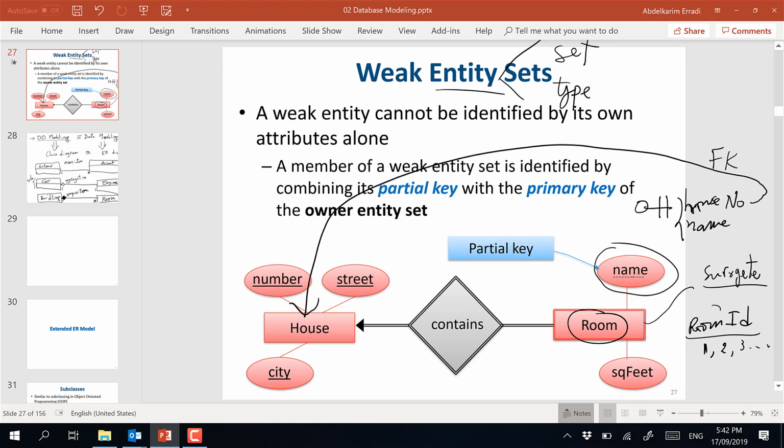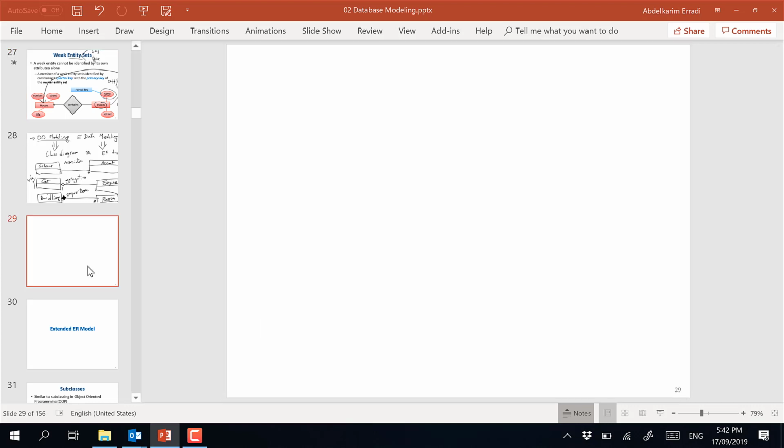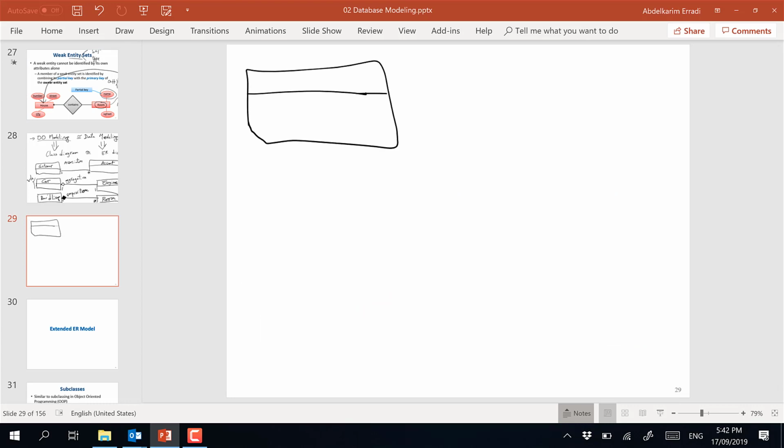And the reason why people do this is that when they want to link this room to another entity, let's say there is an event that will take place at a particular room, so the event will have a foreign key pointing to the room. So instead of having to copy these two columns to represent the foreign key, especially for those of you not familiar with this, let me just quickly do this. So this is our building.